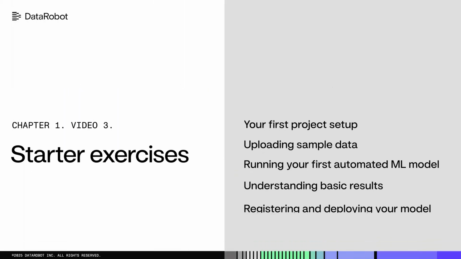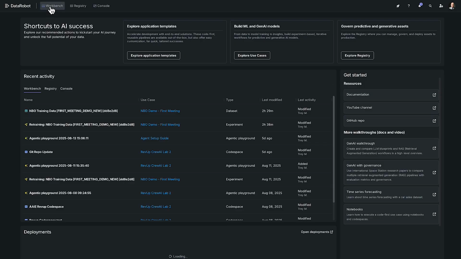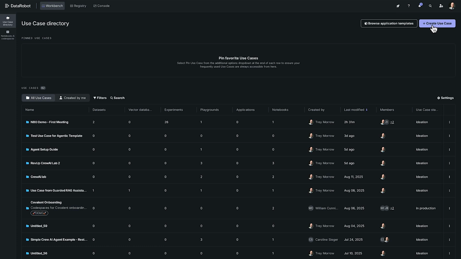Now that you've got an overview of the interface, let's start by creating a use case for a predictive model project. I'm going to go into the workbench here, and I'm going to create a new use case.